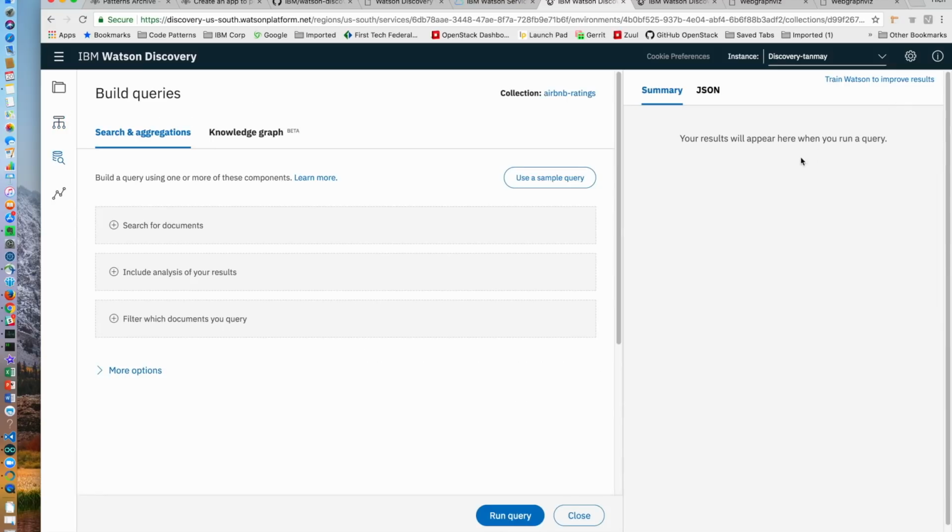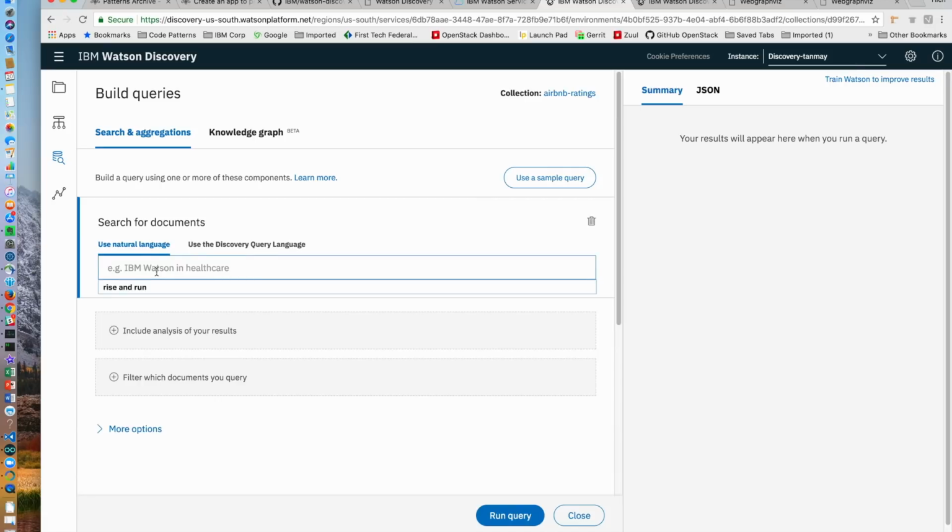We can run queries through the tooling. Wish I had a nice query I can run. It's about Airbnbs in Austin, so I'm going to say near the college. Let's see what we get.